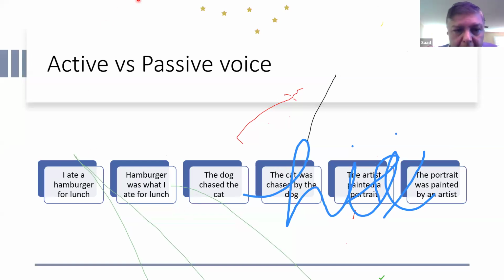Okay, so this is the last slide. This is active versus passive voice. In English, a good writing habit is always to use active voice and never to use passive voice. So can you tell me which one is active and which one is passive?